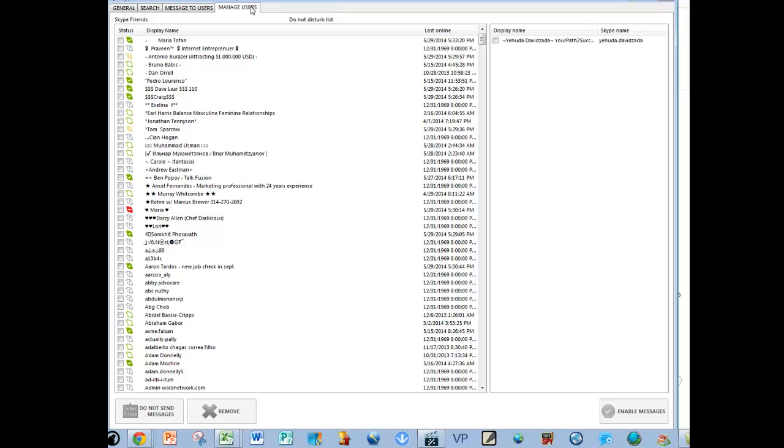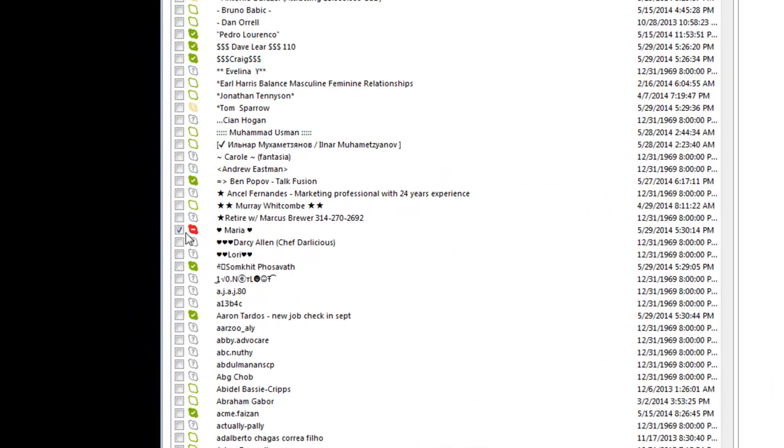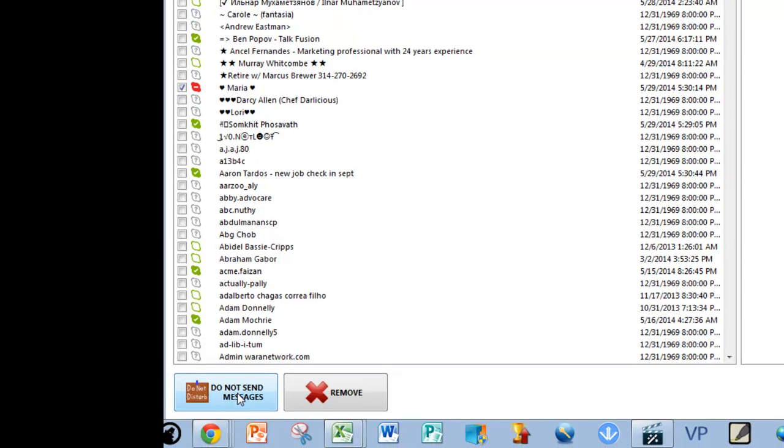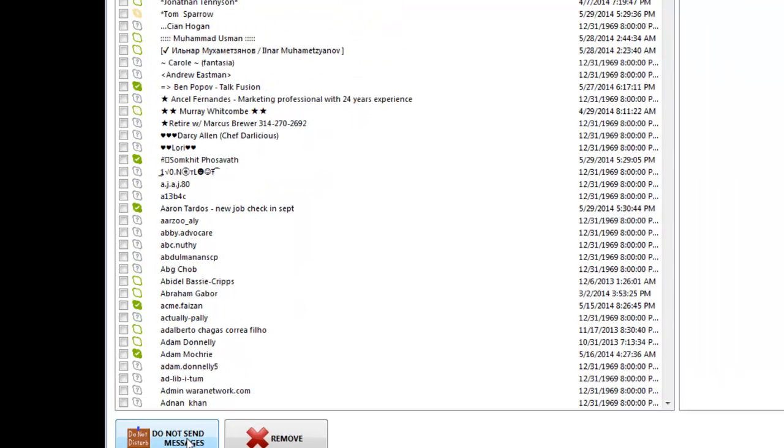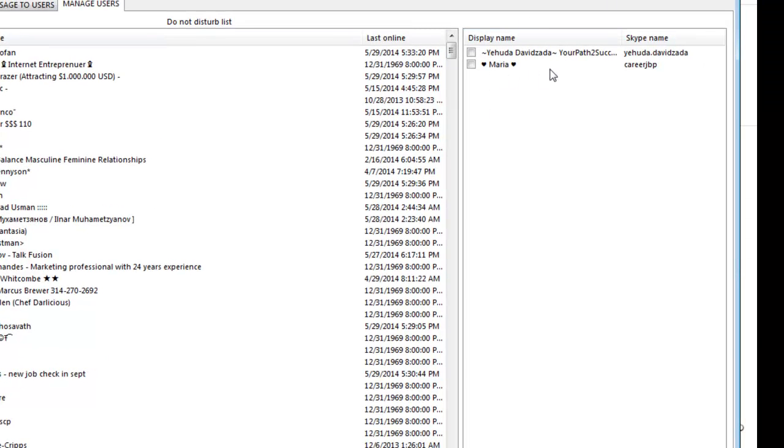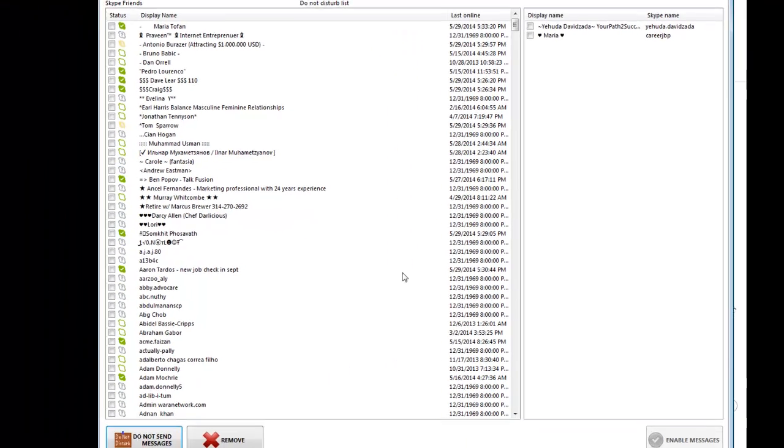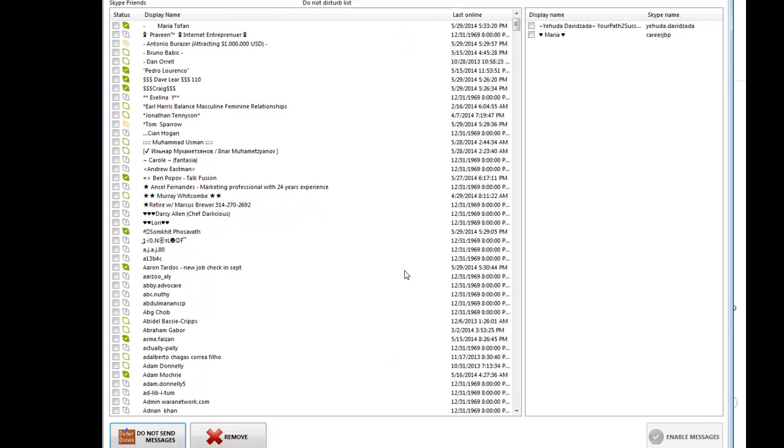If somebody says to you, please take me off, then you can go over to that person and click them like this, and then you can put down here, you can either remove them altogether, but you may not want to do that. You may just want to do not send them messages, and then they'll go over to this side, and when you message that list again or all users again, this software will make sure that they don't get messaged.